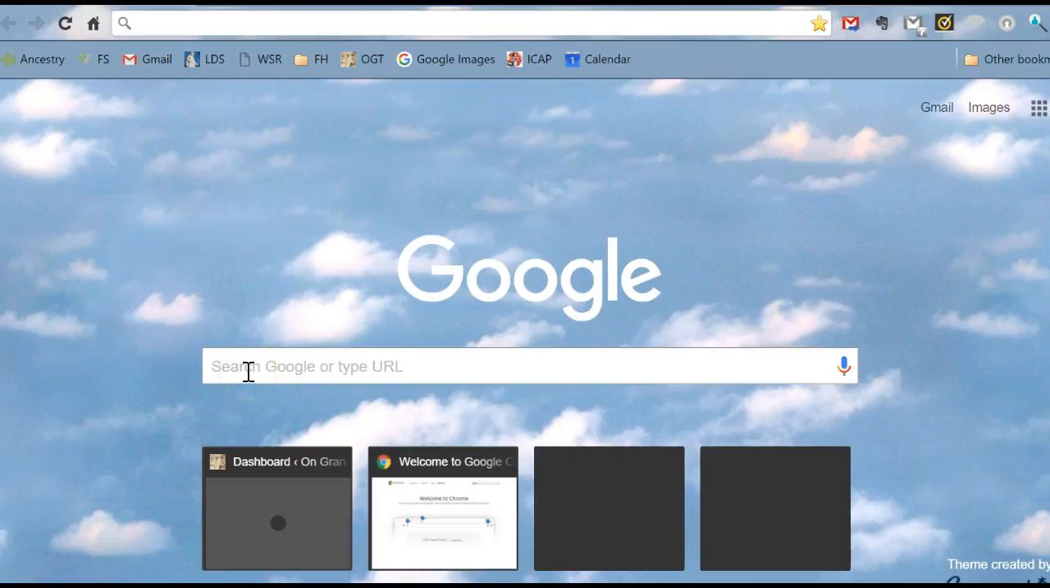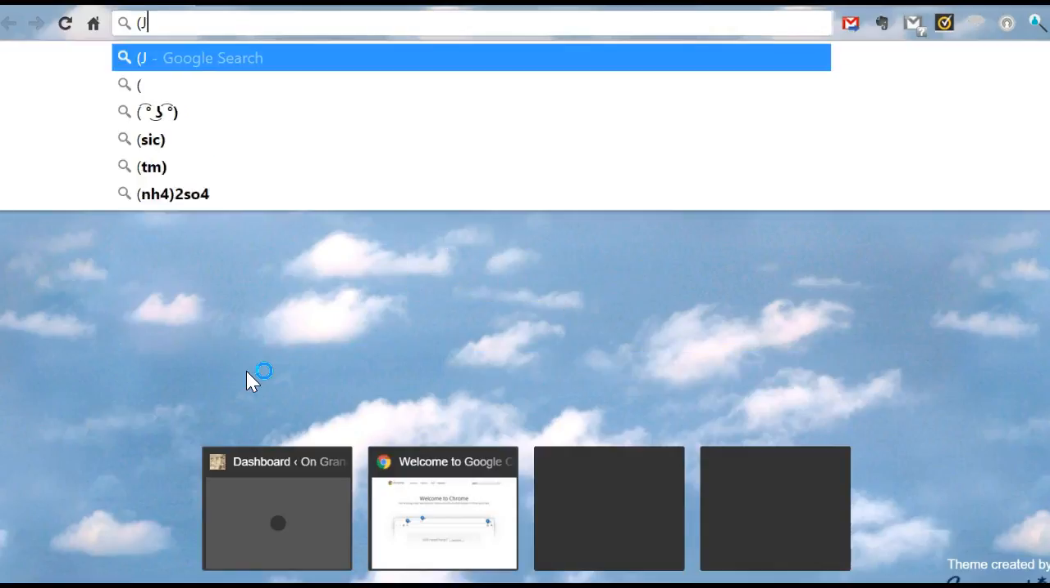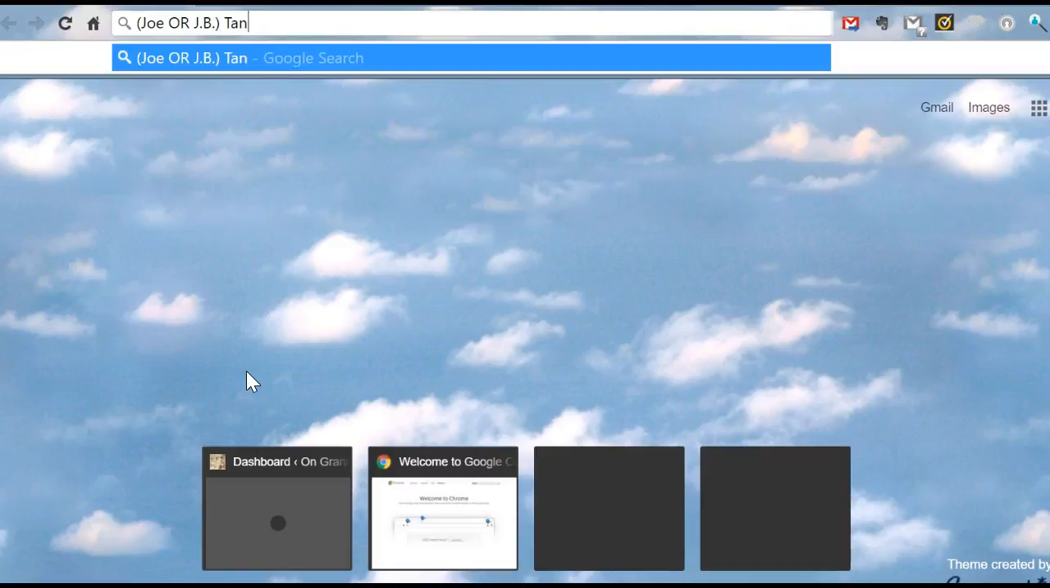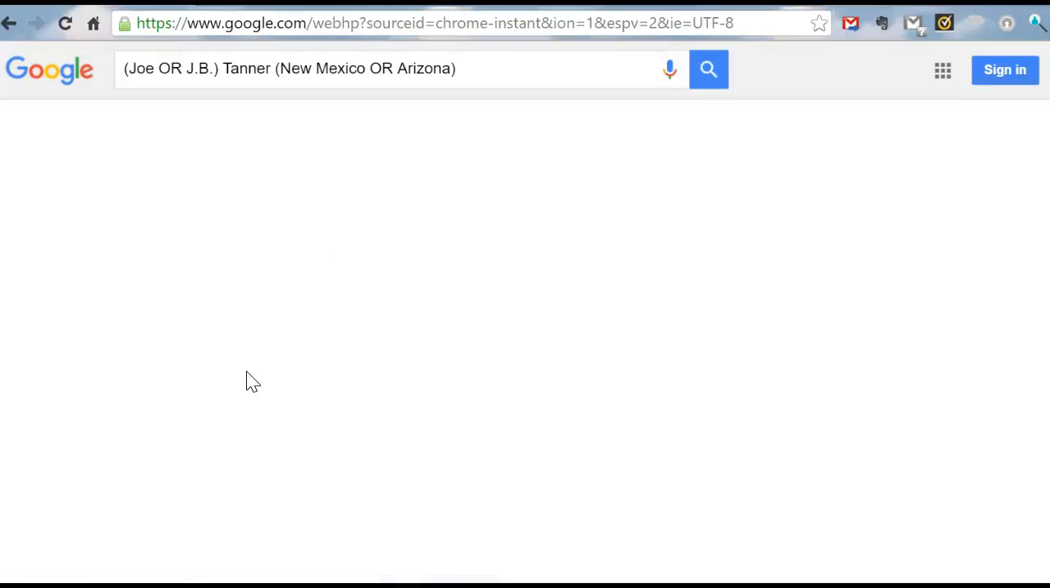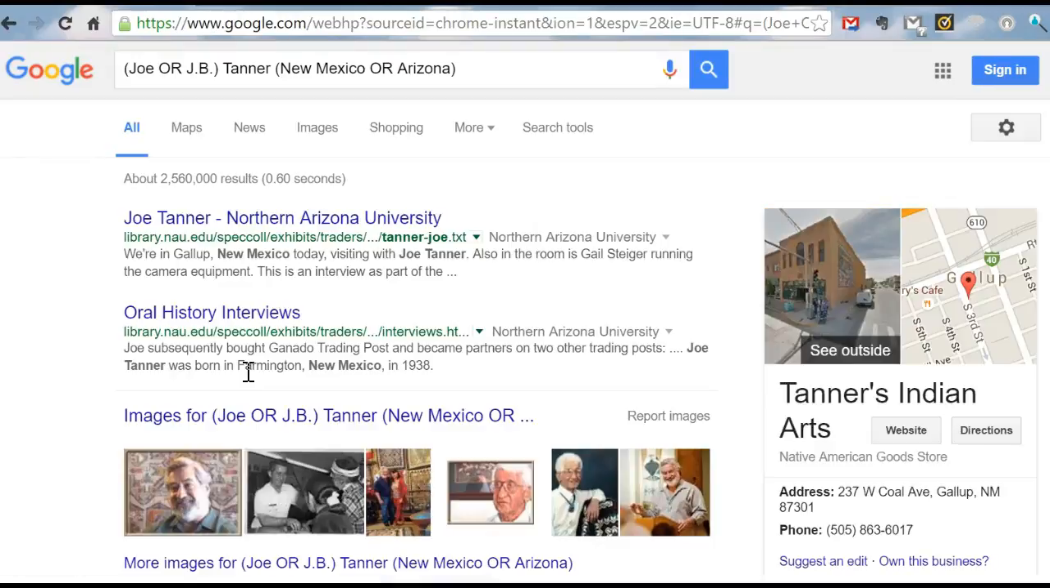Now I could be content to stop right there with all this good stuff I found, but I'm going to try and see if I can come up with more results using different searches. I'm going to try variations on his first name, such as JB and Joe, because he was known by those. And I'm going to include two different states where he lived, which would be New Mexico and Arizona. So when I get all that typed in, it's a little more complicated.